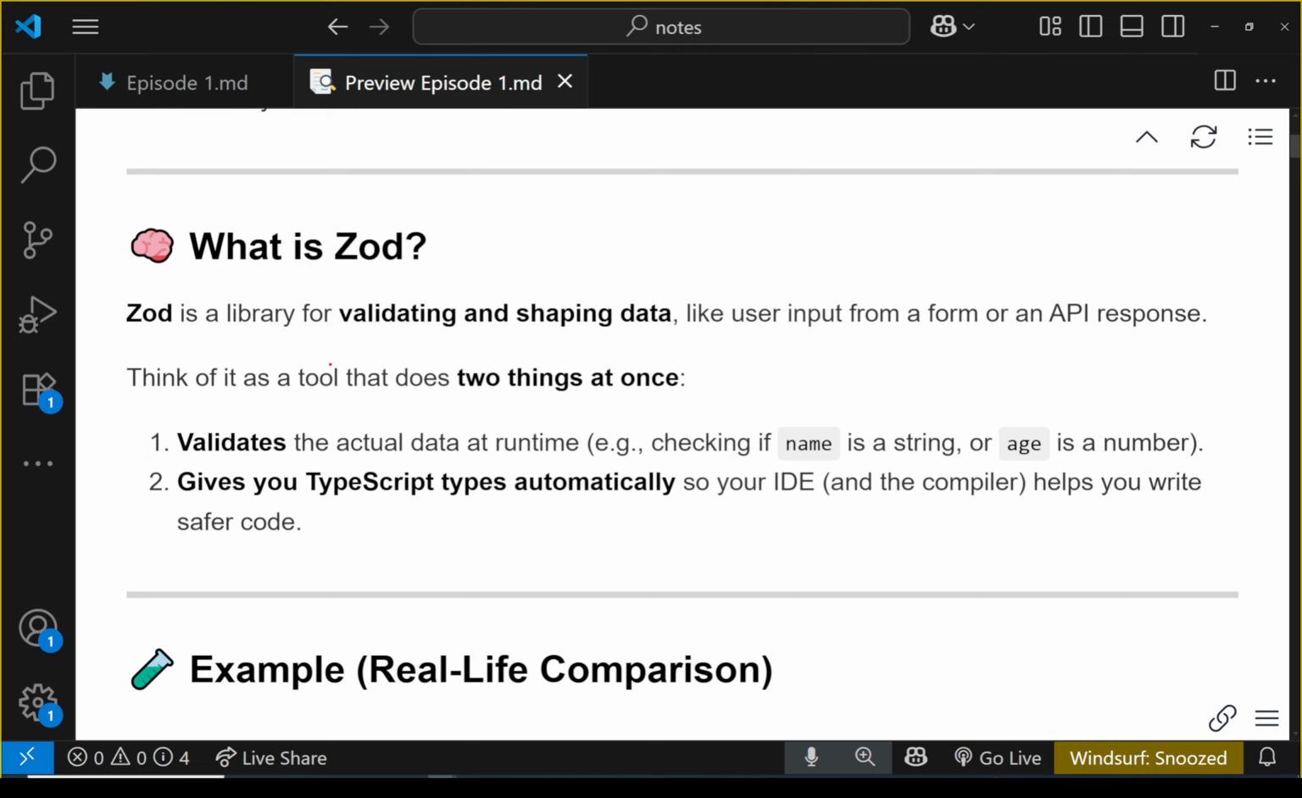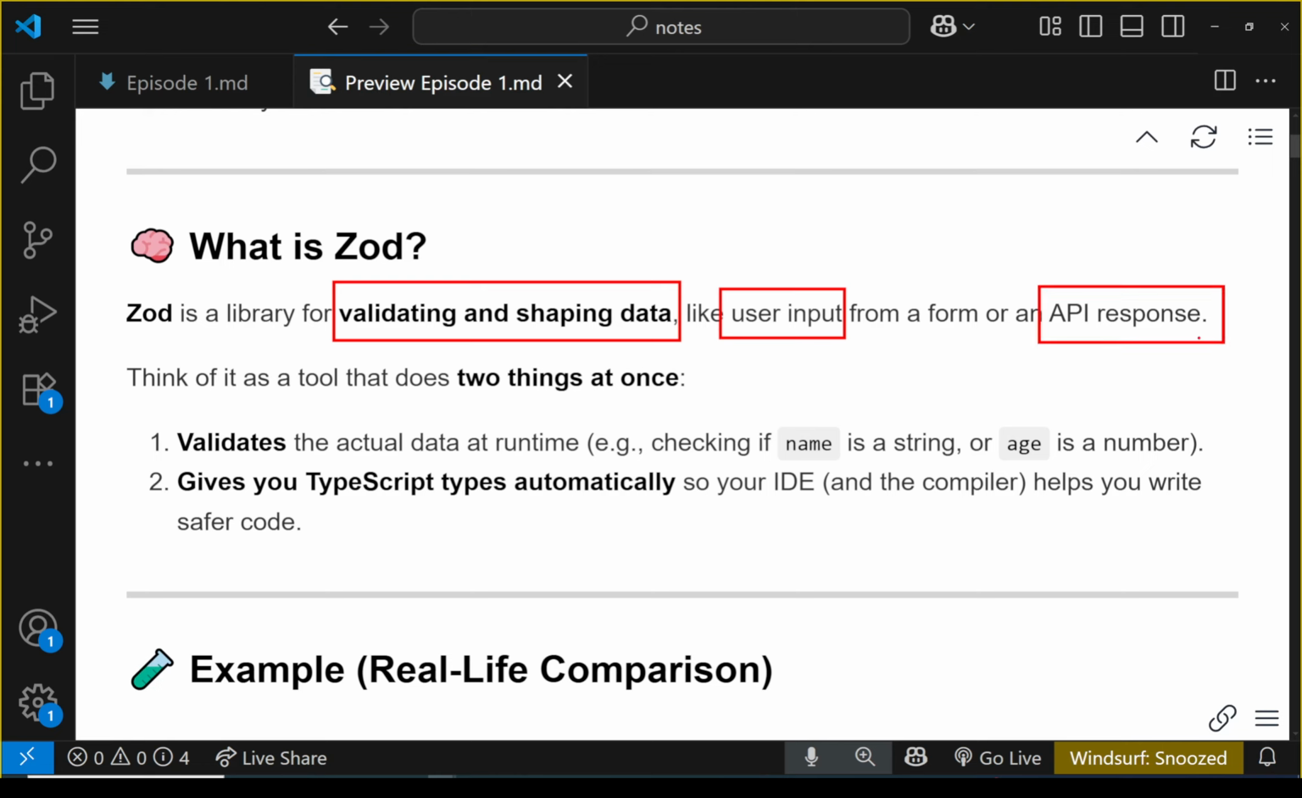Zod is a library for validating and shaping data. When I say data, I mean like user input from a form or from an API response. So the data that comes into your application. You might get that data from an API endpoint, or the user could, for example, enter that data via a form. And you want to, as I said, shape and validate the integrity of that data based on a schema that you define.